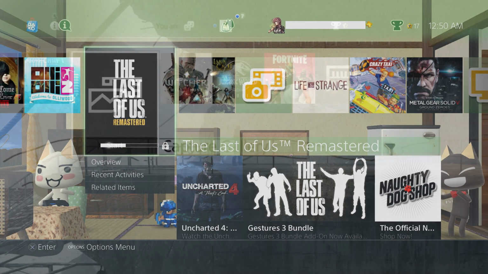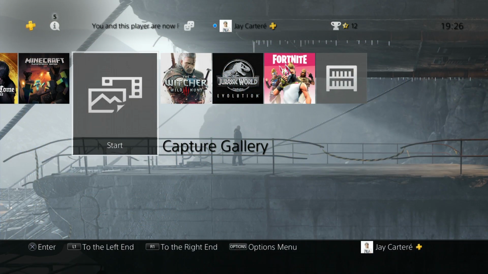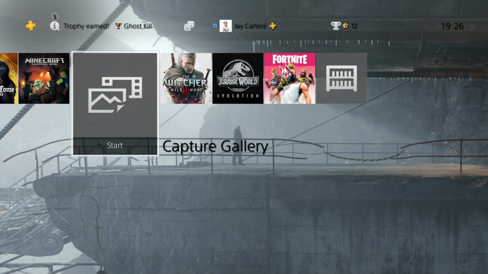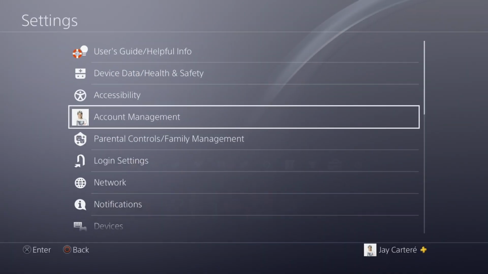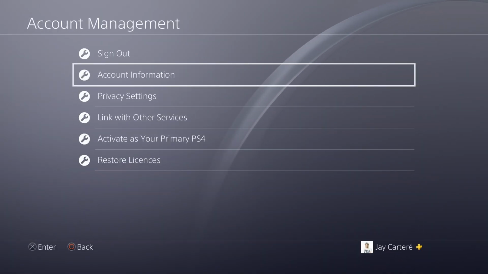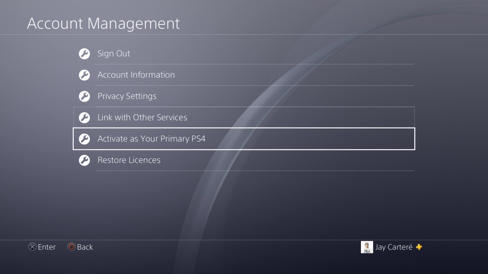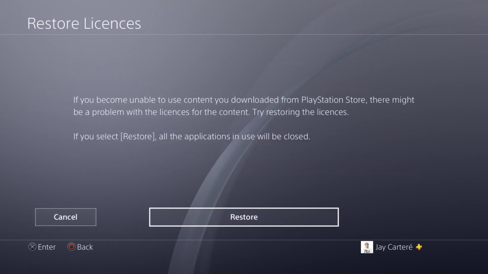And basically, the way to fix that happening, because what happens there is the PS4 can't detect that you have a license to play the game. And in order to fix that, you need to restore your licenses. And to do that, you just need to go to settings, you need to go to account management, and then you need to scroll down and click restore licenses.